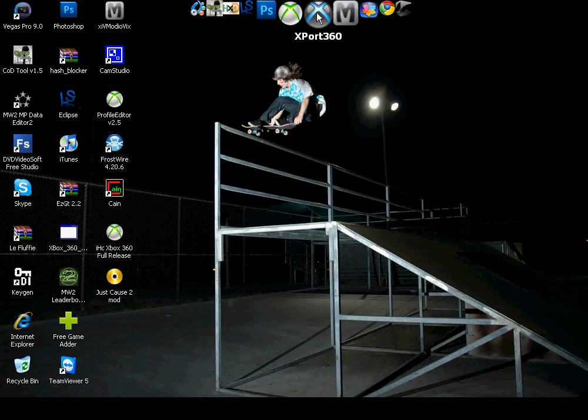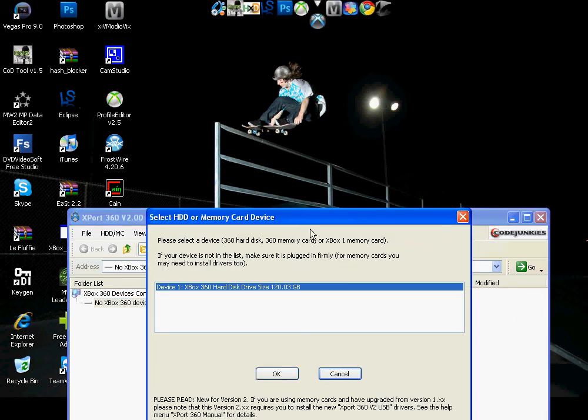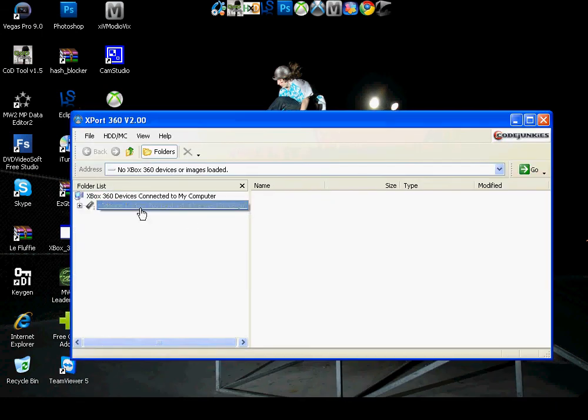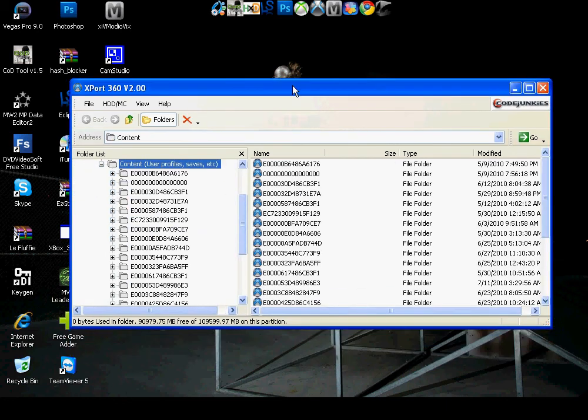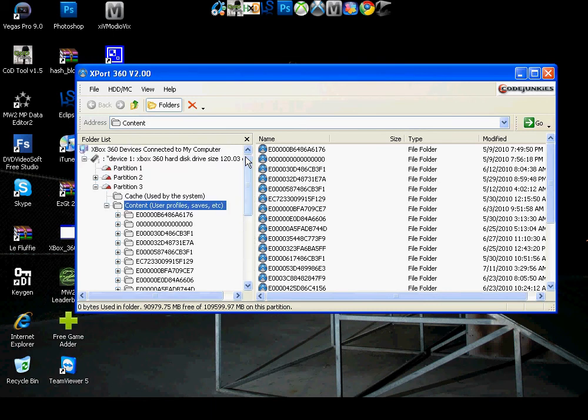First, open up Xport 360. Okay, and then press OK. Go to device, partition 3, content, then find your profile. It's usually the one with the most games. I'm gonna choose this one.